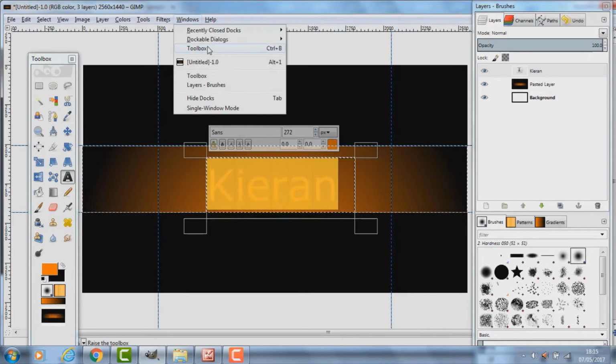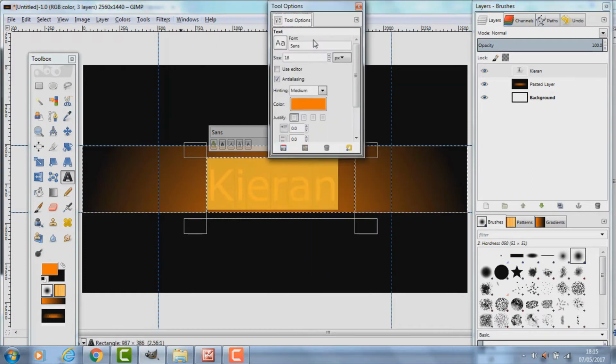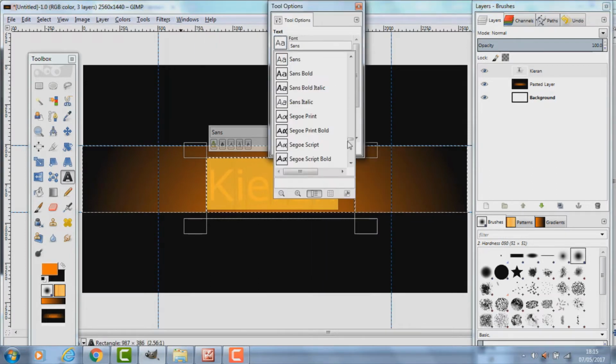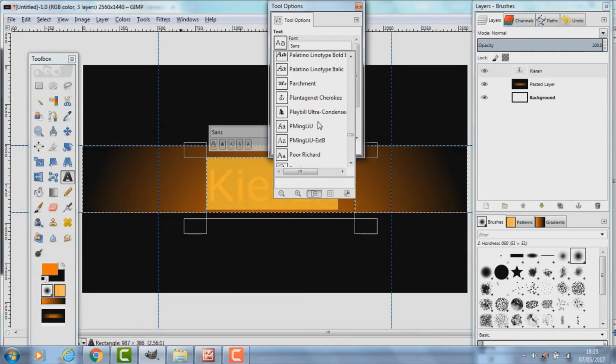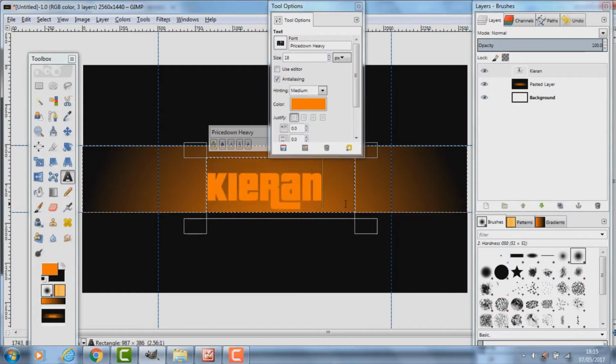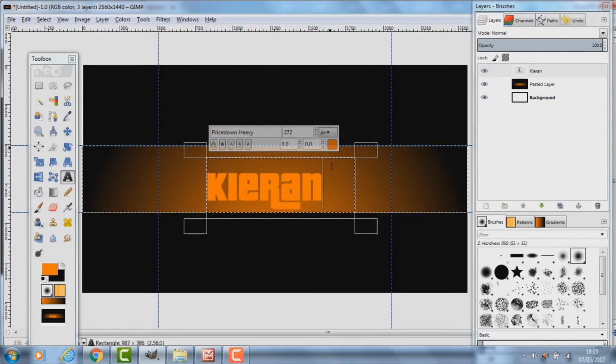And then I'm going to go to the tool options again, and I'm going to select a font that I downloaded, and I'll leave a link in the description where you can go and download loads of fonts and stuff, especially ones which will help out with banner creating.